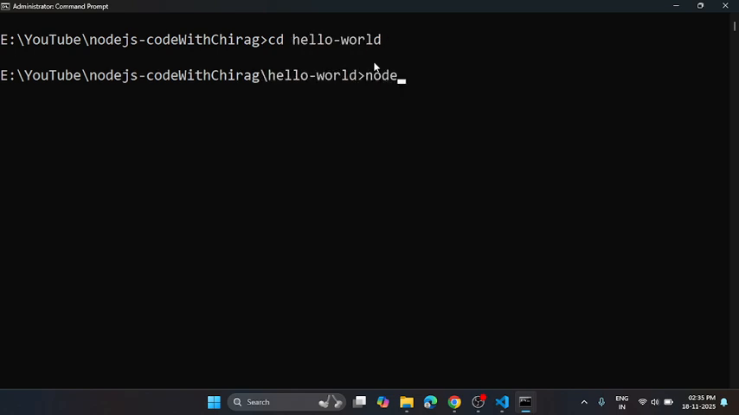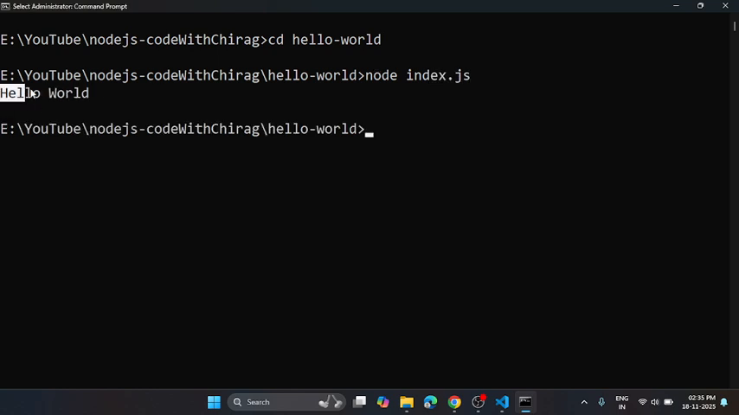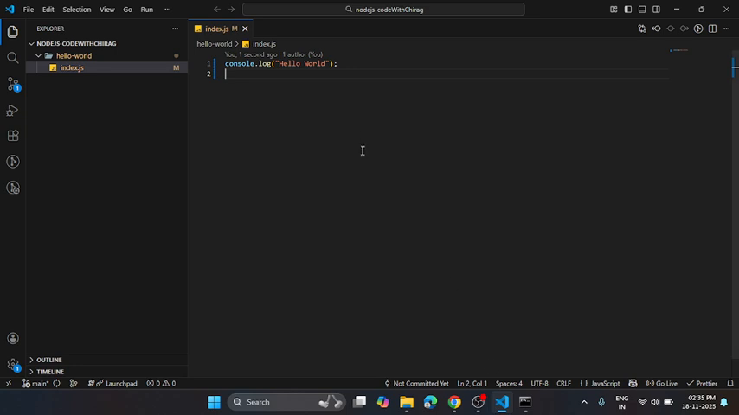we can directly use node with that file name. And you can see that we have simply created our very first program, Hello World. This is the basic program. We can run this JavaScript program using node. We already installed node using the Node download, and npm also.